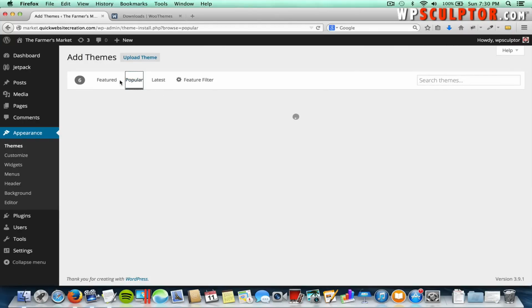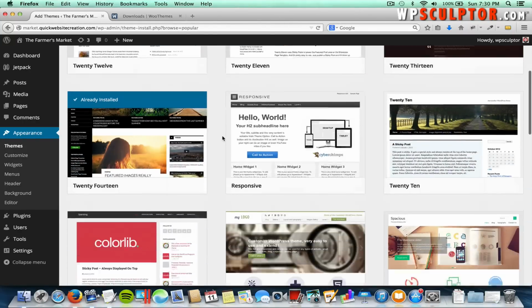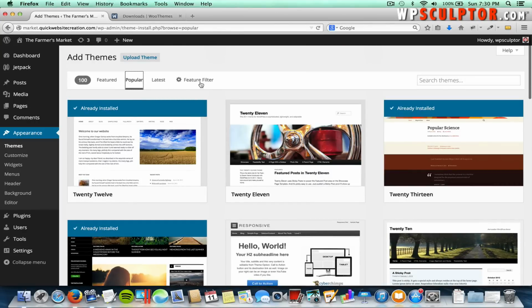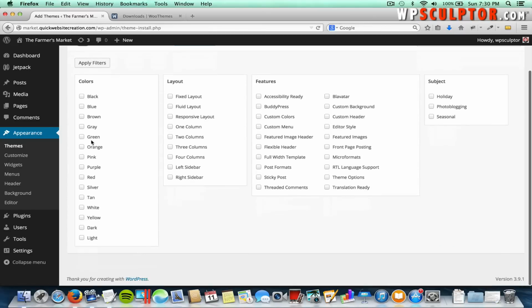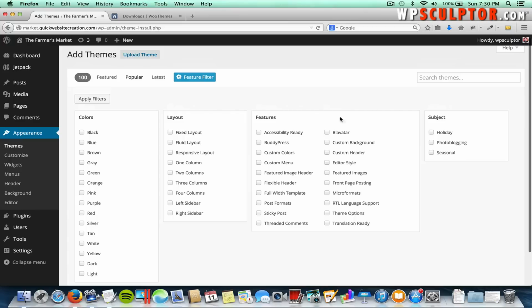You can browse by featured, by popular, and there's a wonderful search filter. It's called the feature filter. You can click on that, and you can specify certain things that you want in a WordPress theme, and look through the different options and click on Apply Filters, and it'll pull up a list of all the themes that are available that fit those criteria.